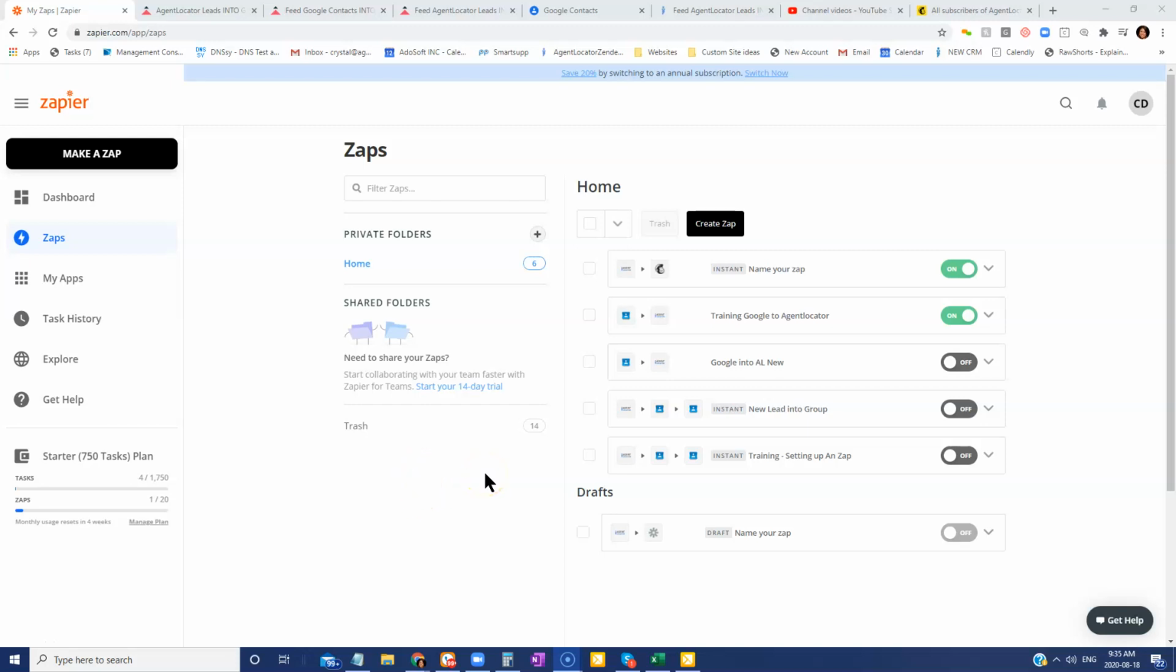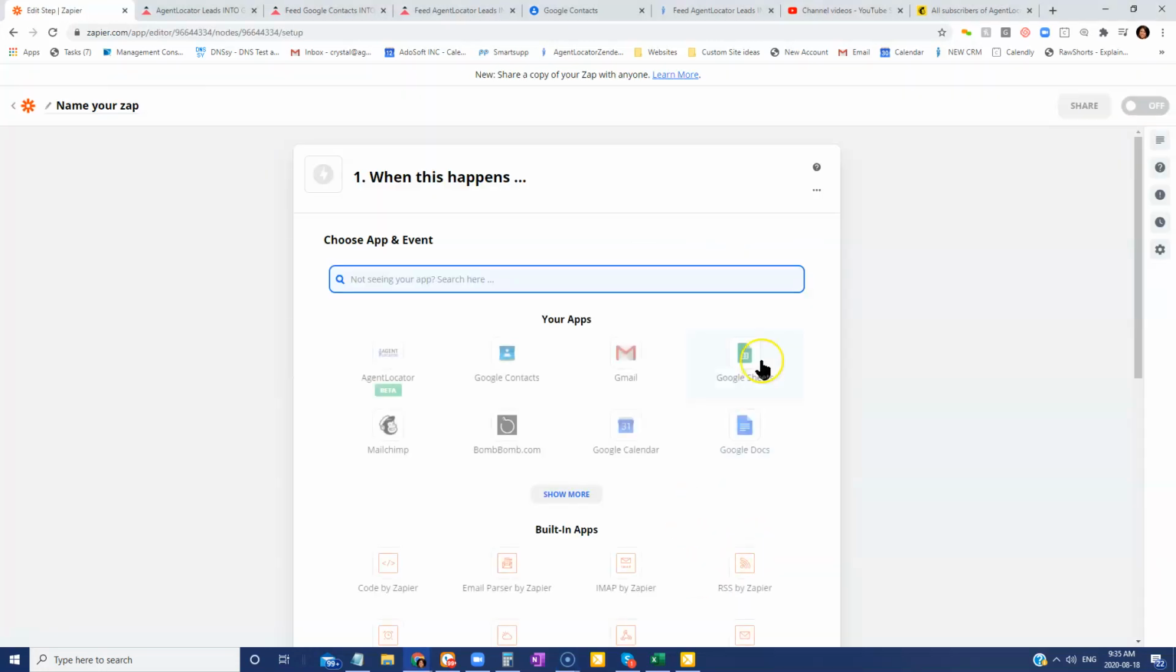In this tutorial, we are going to go over how to feed leads from AgentLocator as contacts into your Mailchimp account right here. So the first thing you're going to do is log into your Zapier account, and you're going to create or make a Zap, either or, same thing. When you go to create a Zap, it's going to ask you when this happens. So basically when a lead comes into AgentLocator.